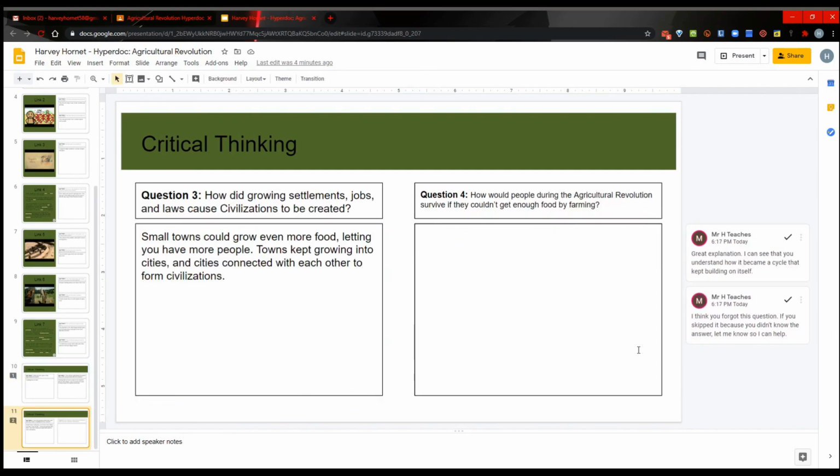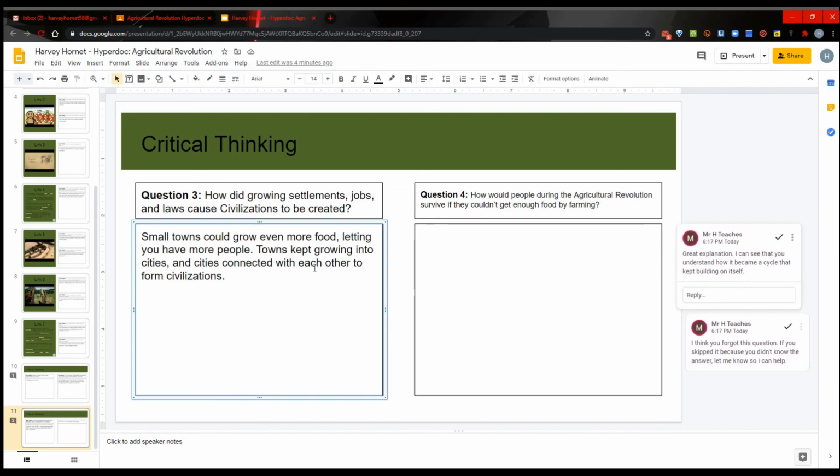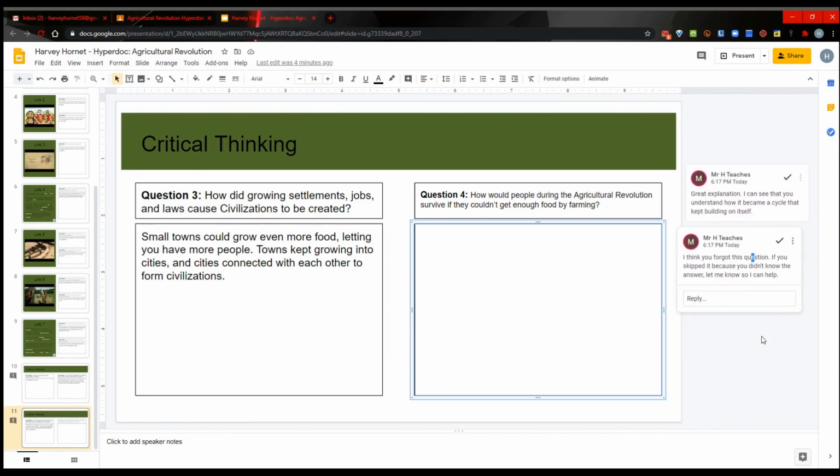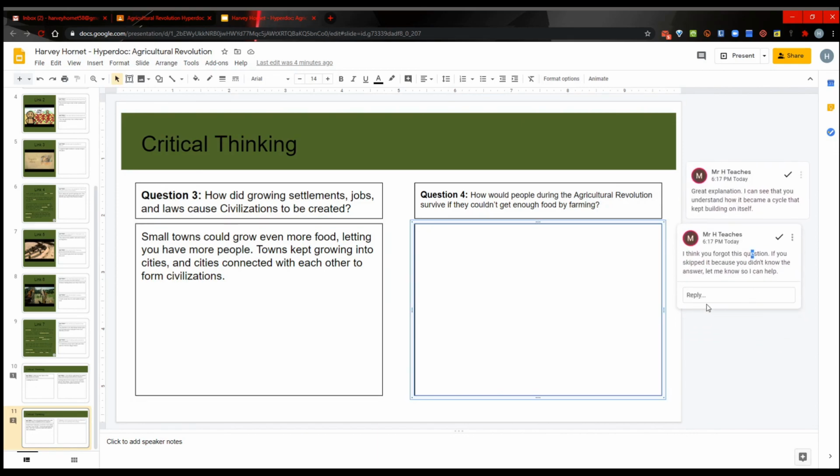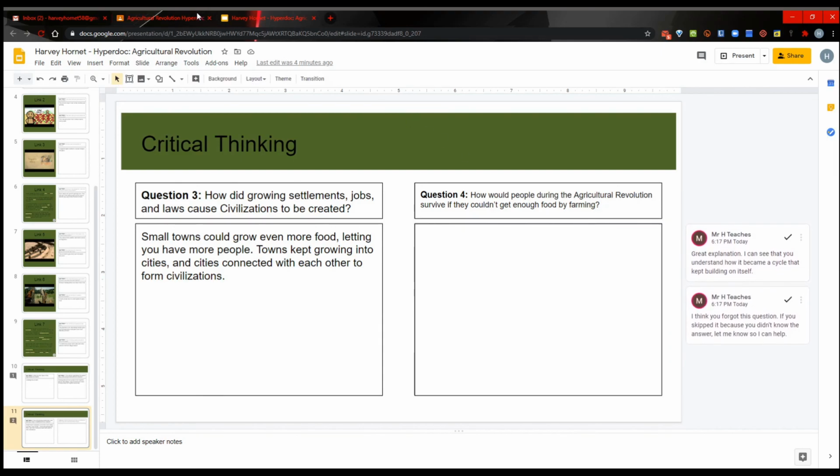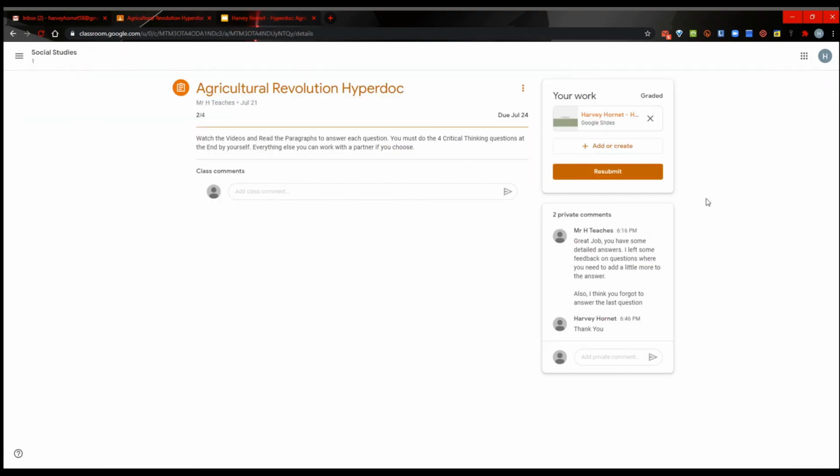Here we can see more comments. The teacher lets the student know they did an excellent job answering this question. And here the teacher lets them know they forgot a question and asks them if they need help. It's important that students review their comments from the teacher to get the most out of their education.